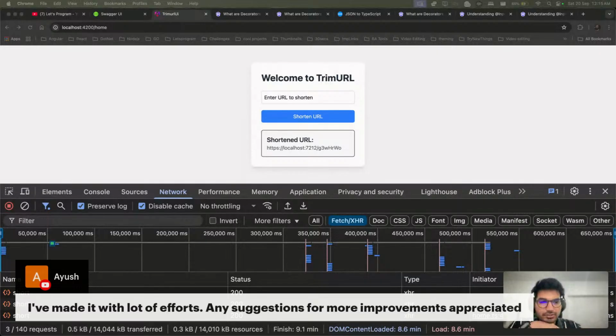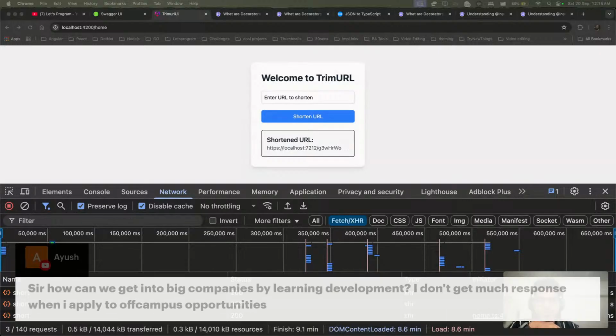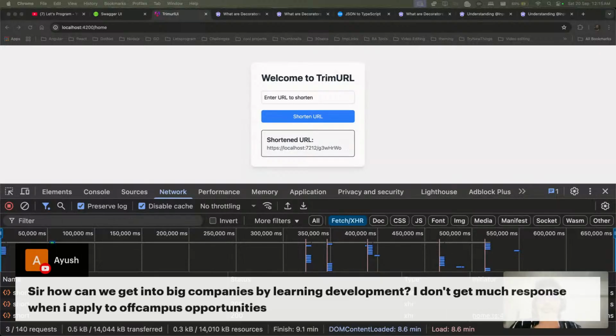All right. So one more question, sir. How can we get into big companies by learning development? I don't get much response when I apply to off-campus opportunities. Right. So it also depends on what kind of strategy you are applying with to find a job, basically.